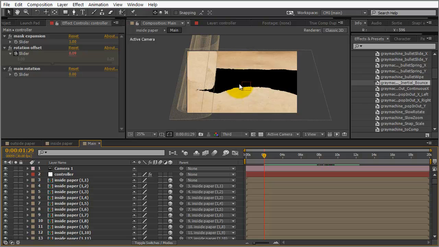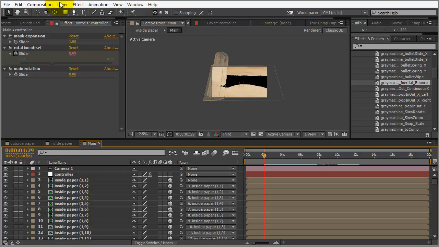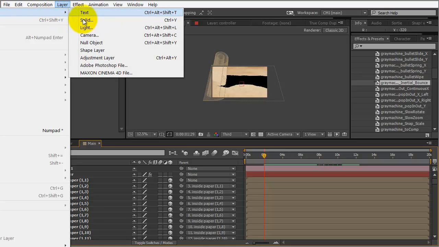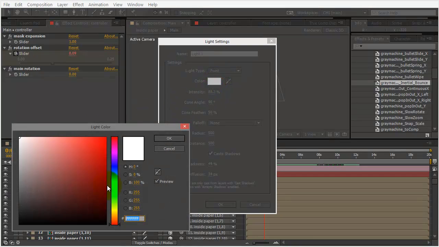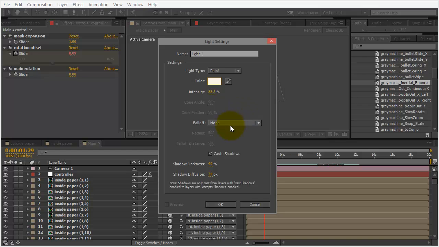Let's go ahead and, since this is a 3D project, we'll add some lights to this. So we'll go Layer, New, Light, and we're going to add a point light. We can maybe change the color so it's not pure white, maybe just a little bit warmer. It'll help that paper texture too. And we want it to cast shadows. Shadow darkness I'll leave at 50% and shadow diffusion at 34%.